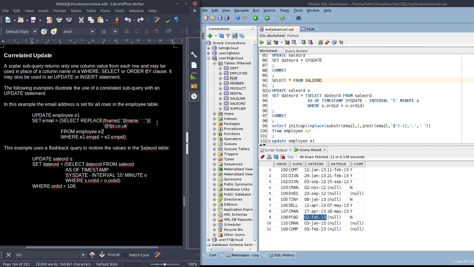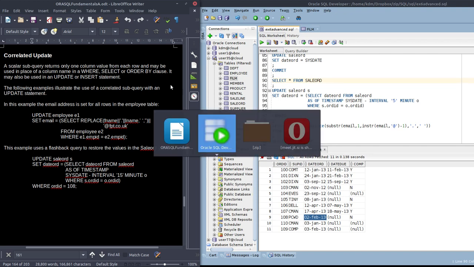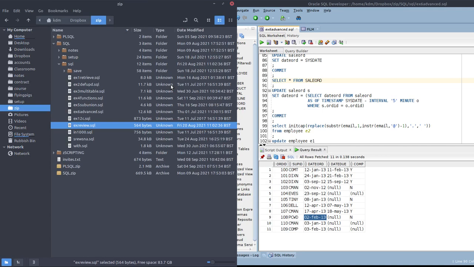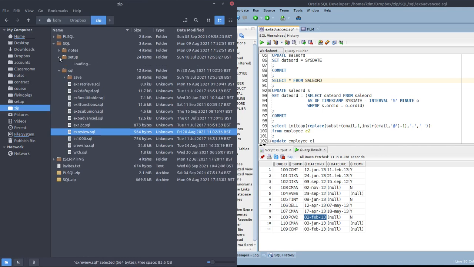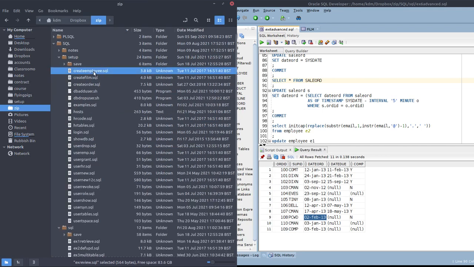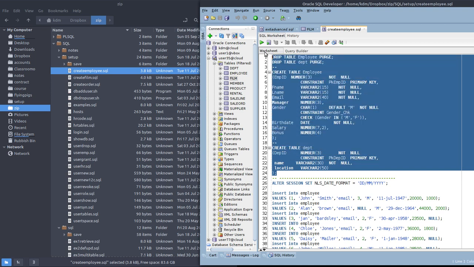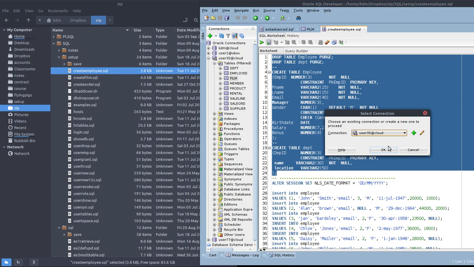Got another example of that actually that I quite like. In the create files, if you look at employee, this drops the table employee and department and then recreates them. So if I run that, it will just drop the tables and recreate them.